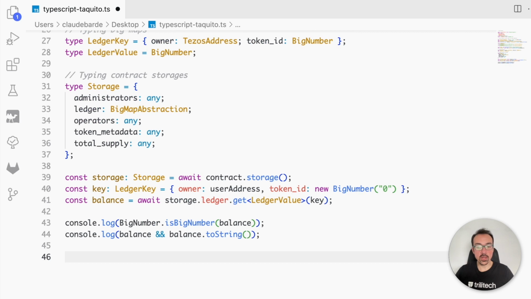You can see here we have an example of how to use a value of type storage. After creating the contract abstraction, you can call the storage method on it, and instead of returning any, it's going to return the value of type storage. And next, we have an example of how to use the types you created for a big map. So the key is going to be an object of type ledger key, and then you can pass it to the get method on the ledger property of the storage to return the value associated with that key in the big map.